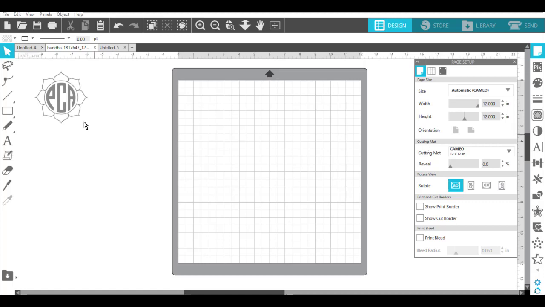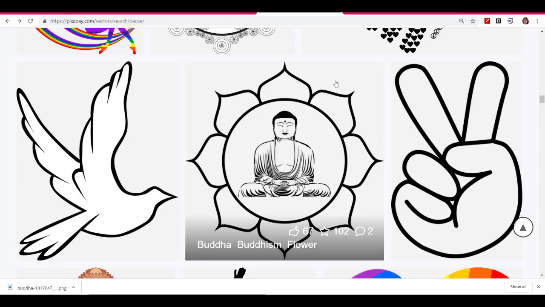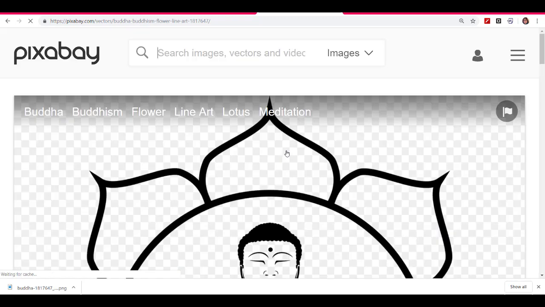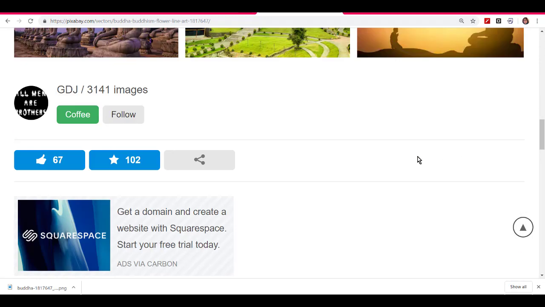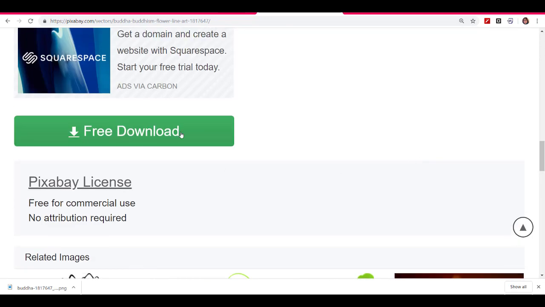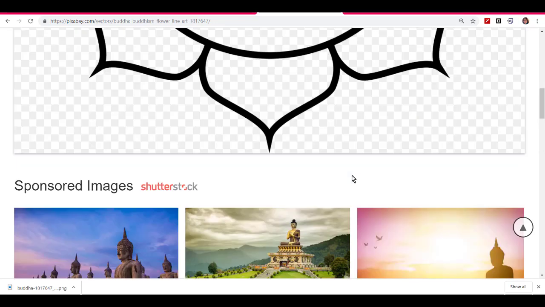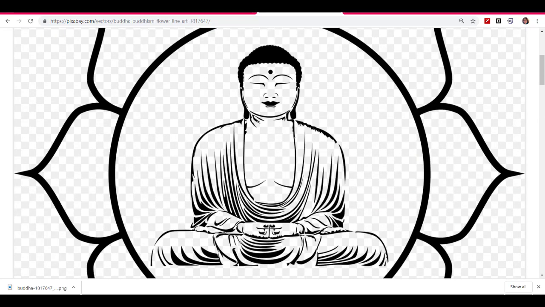So the first thing I wanted to do was get this flower shape right here. Since I don't have the flexi shapes in Designer Edition, I went out to Pixabay and found this. Pixabay is a free site that you can use the images from. I clicked on this to highlight it, and when you scroll way down, you'll see where you can do a free download. It's even free for commercial use, no attribution required. So I downloaded that. Let's go back to Silhouette.